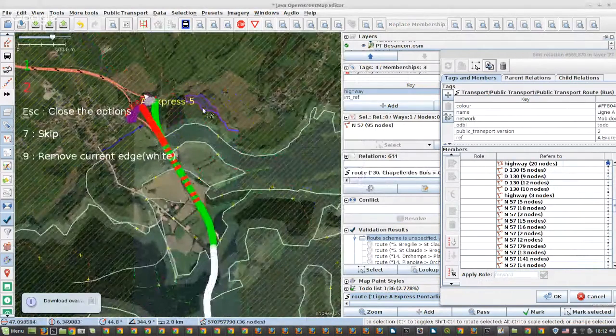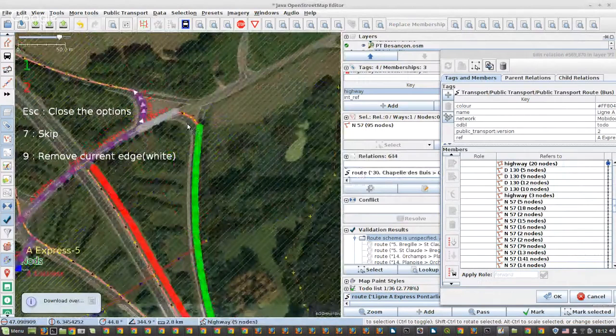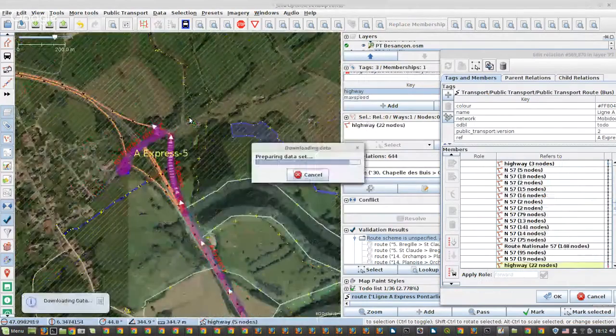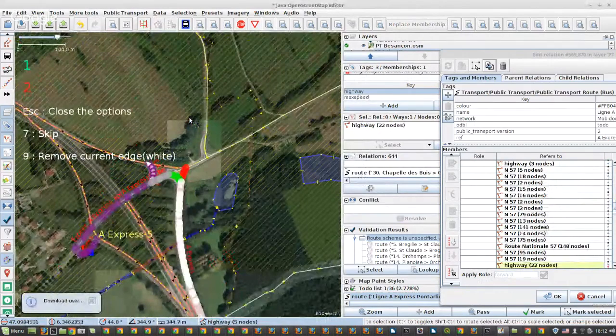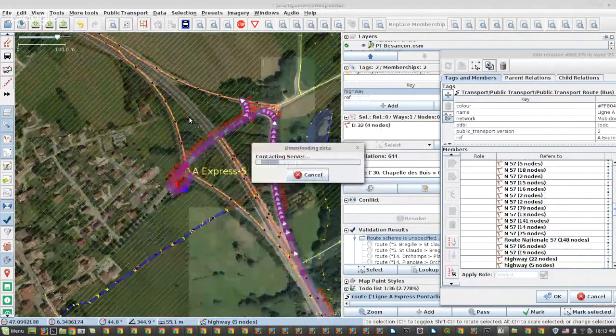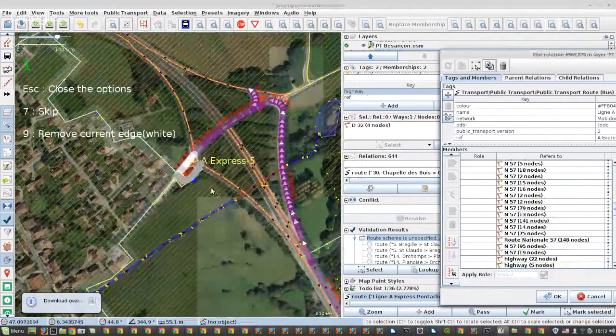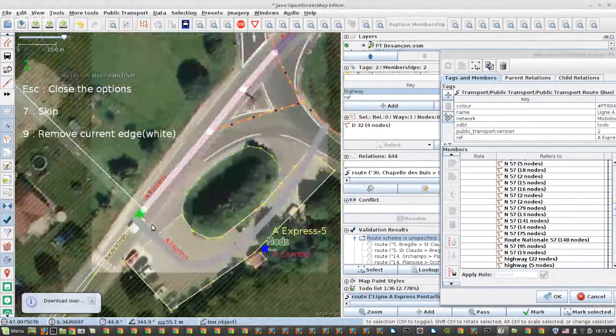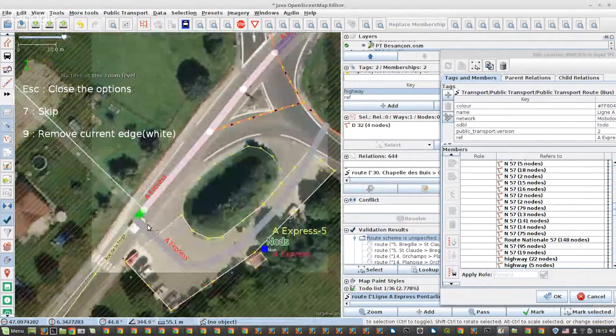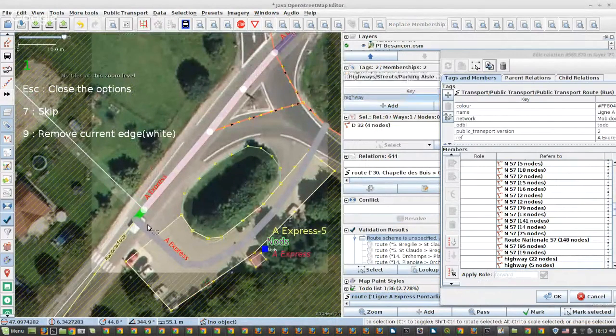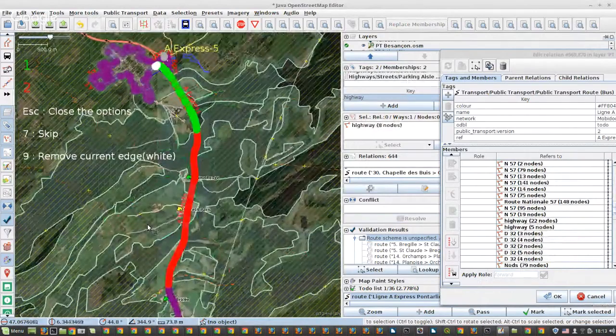Here we need to get off the highway. So option 1. Then we need to get to the left to connect to that gray part. Then we go through here. And we need a small green part, so 1. And then we have a problem, I think.